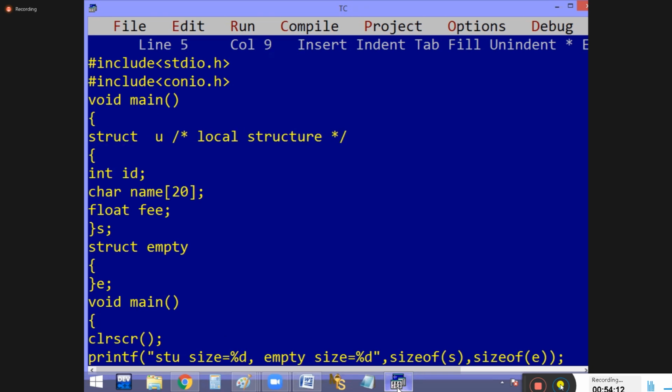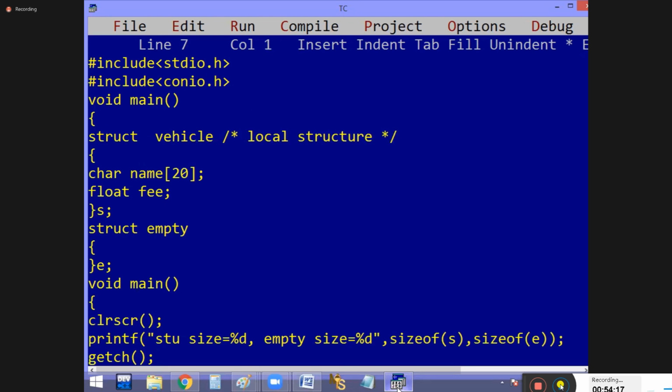Okay, and so for example, struct vehicle. Vehicle details I want to store. First, what are the vehicle details available? Character: which company vehicle it is? Okay, later model. Next one, price. Okay, guys. And here, registration number, guys. Every vehicle has a number.